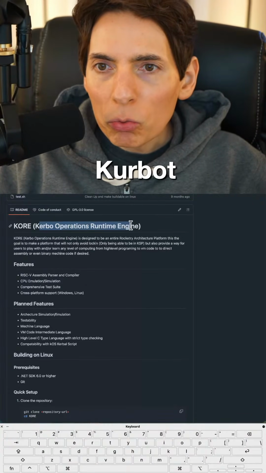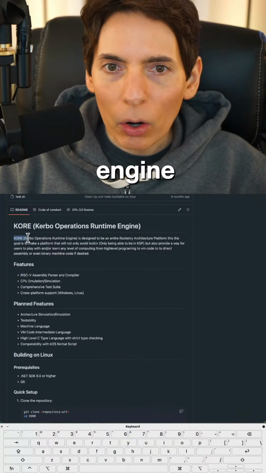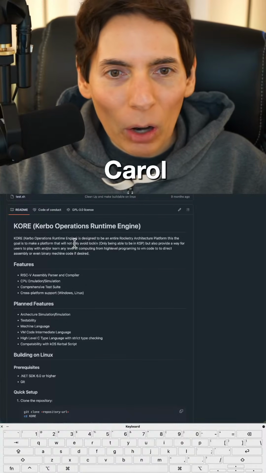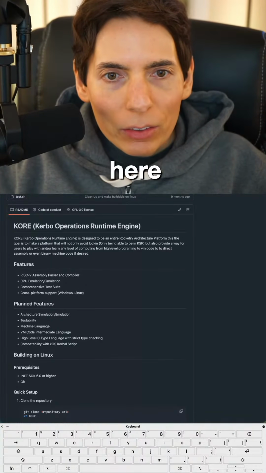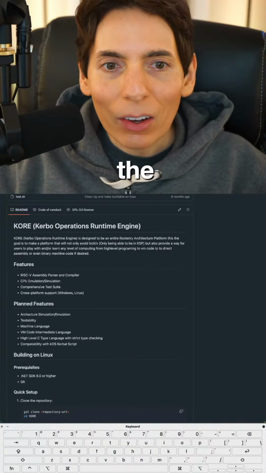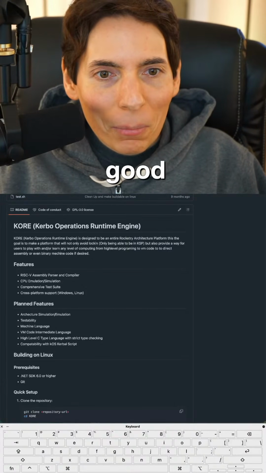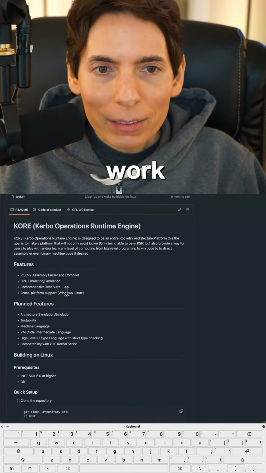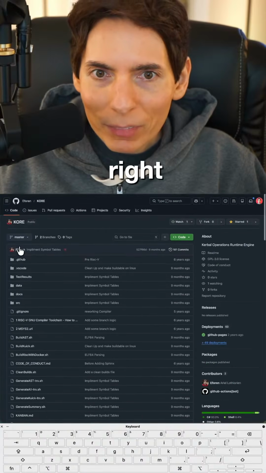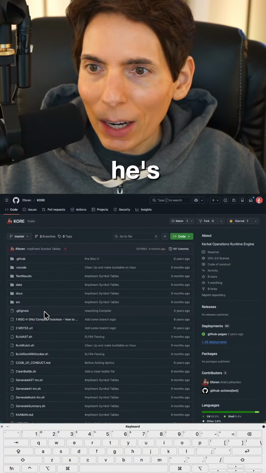Kerbal Operation Runtime Engine. Caro. Hey, Caro! We got frogs in here. Thanks. I tried something new with the bass on this one. Ooh, nice. It's really good. Oh, he actually works on that. It looks like it, right? Yeah, that's Efron. Right there is Efron, you guys.